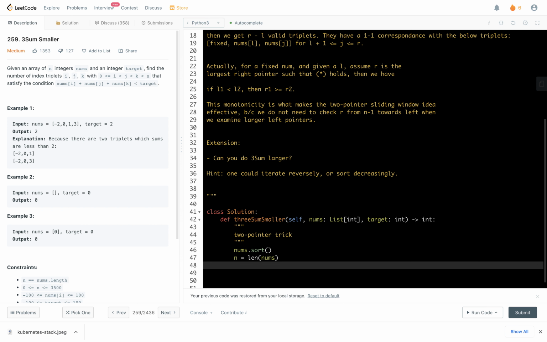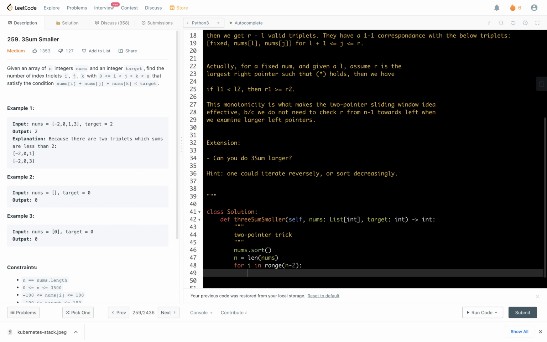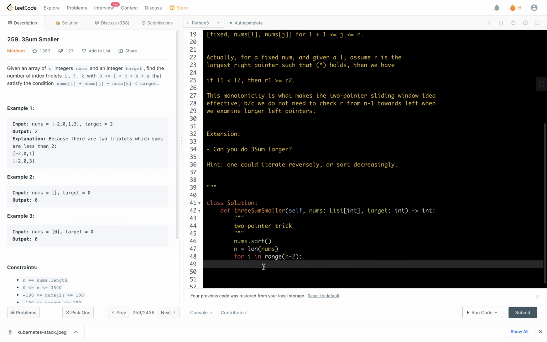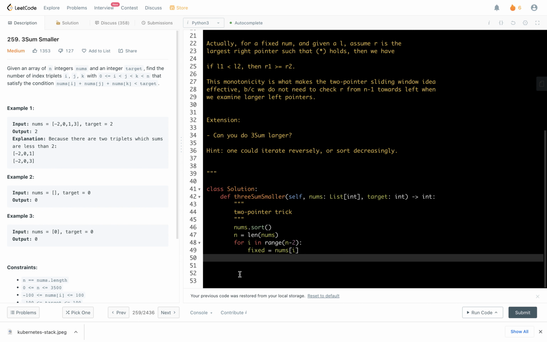So for this, first I'm going to sort this nums list, just so that we do not forget it. And then let's get the length of this nums array. So this is n. And then we can iterate over the nums and try to find the valid triplets. So for this, I'm going to iterate for i in range n-2. The reason is that we need at least three numbers, right? So the last index k should be less than or equal to n-1.